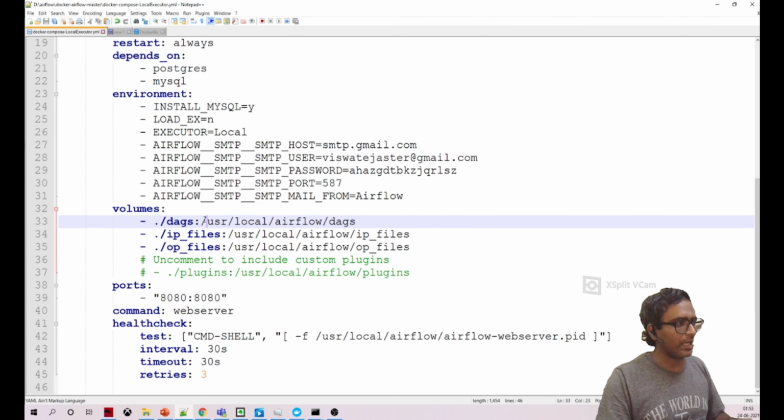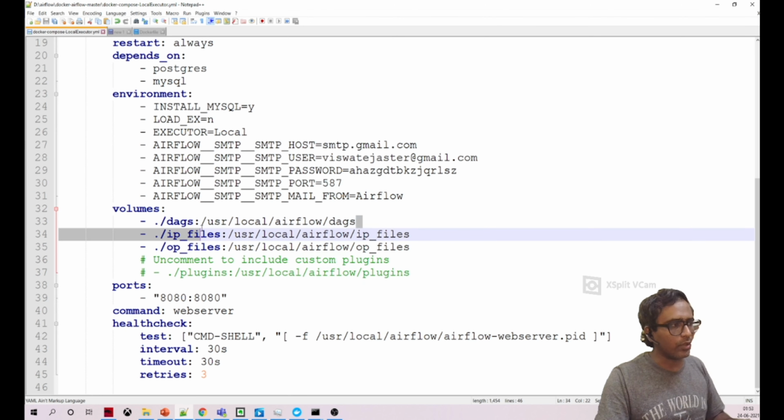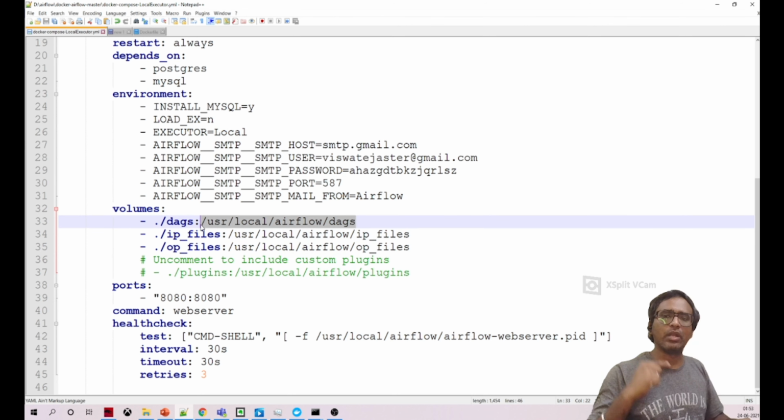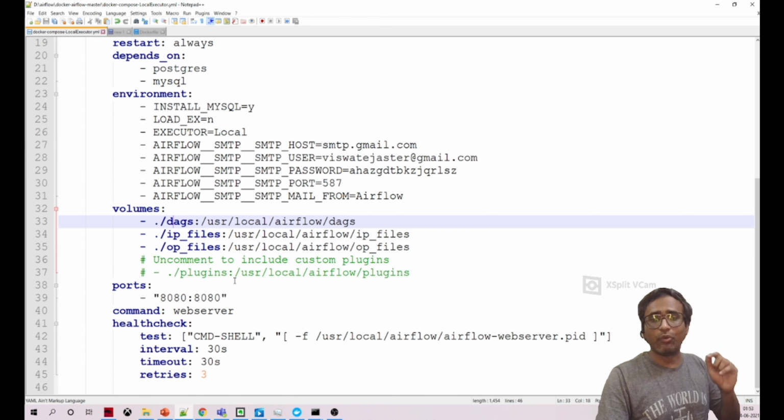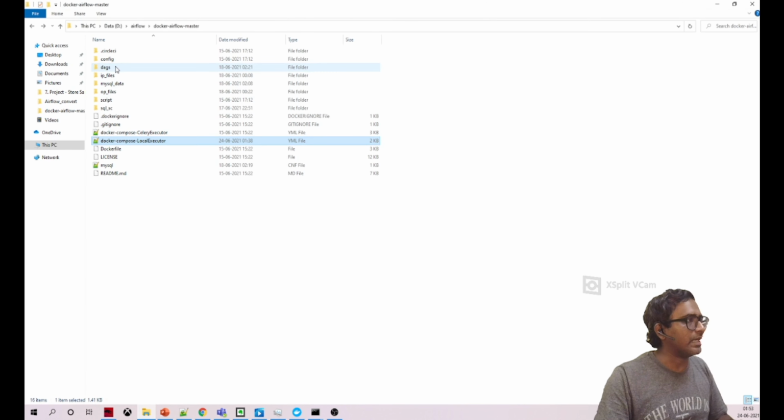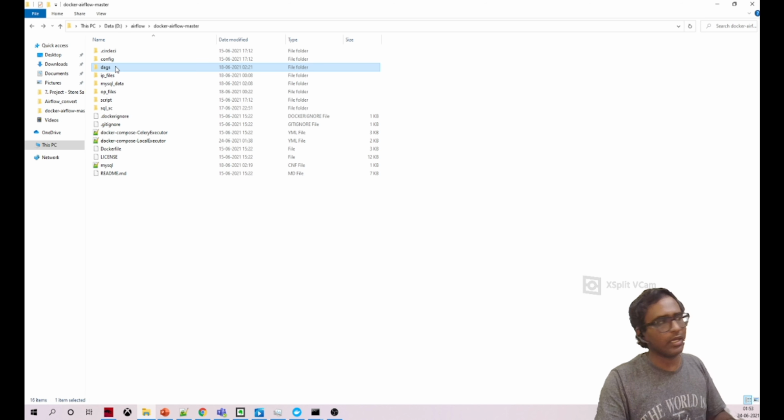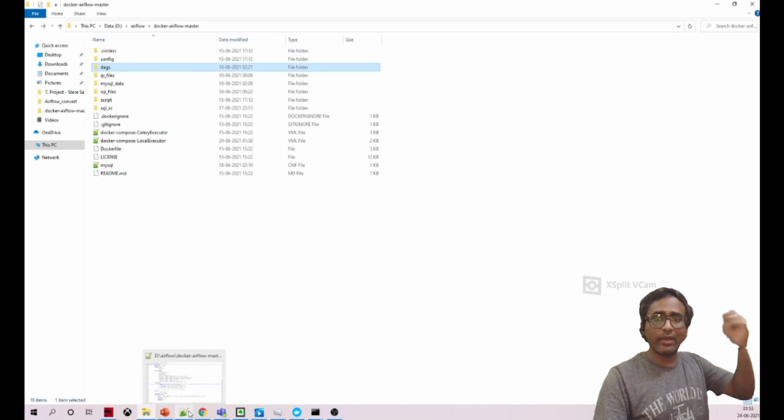So in Linux, wherever you installed Apache Airflow, under the user local Airflow DAG folder, this is the folder where you have to keep all your DAG files, which are nothing but your workflows. So what I'm doing here is creating a DAGs folder in my local machine called DAGs. I'm mounting this folder to my container.